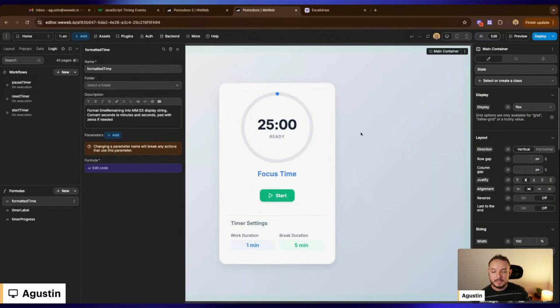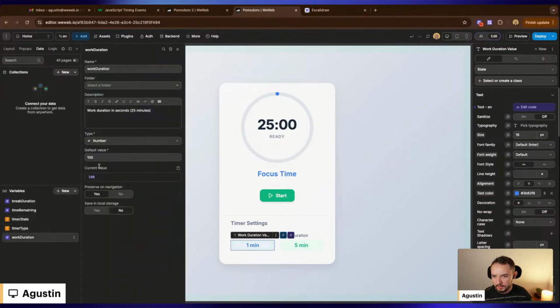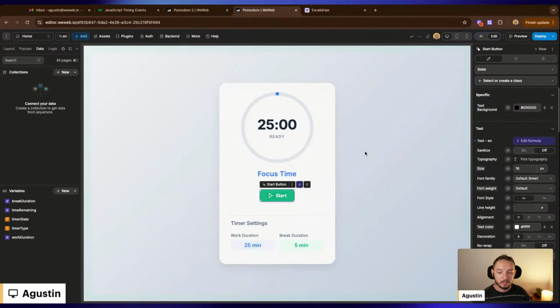Perfect. Now, the second part of this, I changed this. Yeah, work duration, it should be 1,500, which is 25 minutes. All right. The second part is how do we make this app work?